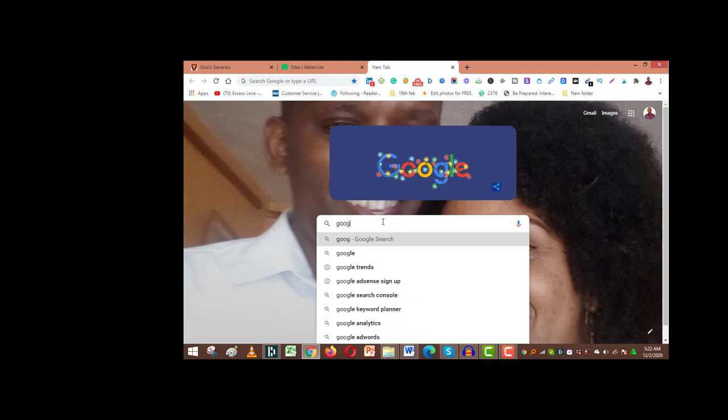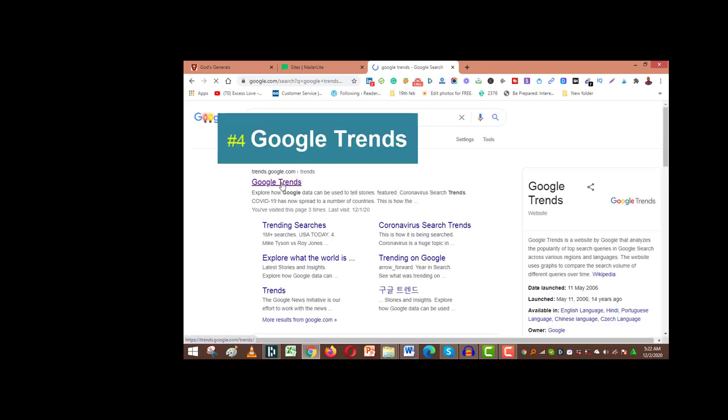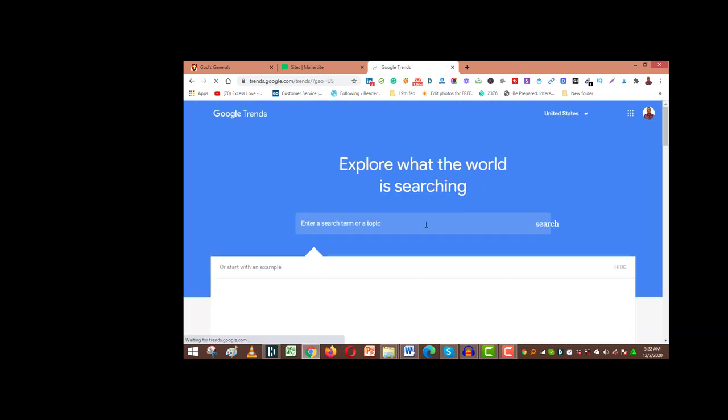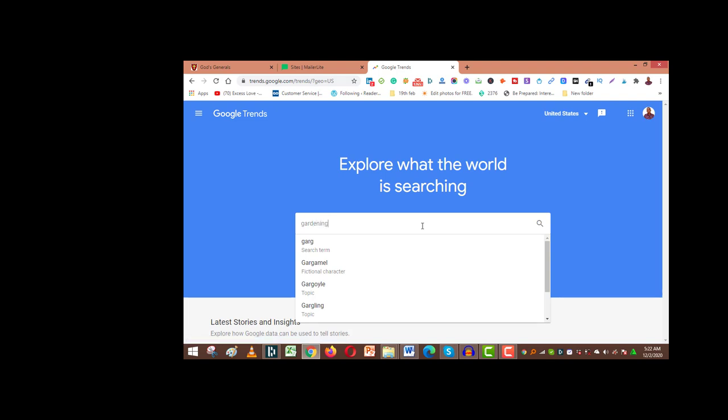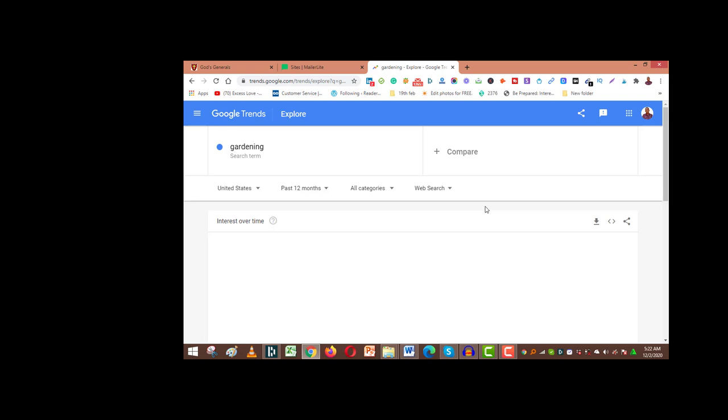The other one you can use to search is Google Trends. This is how it goes. You enter your search topic, and we are using the same word, gardening. Even before you click search, some of the ideas that you get are gardening top, market gardening, community gardening, forest gardening, container gardening. But let's just see what happens when we click search.